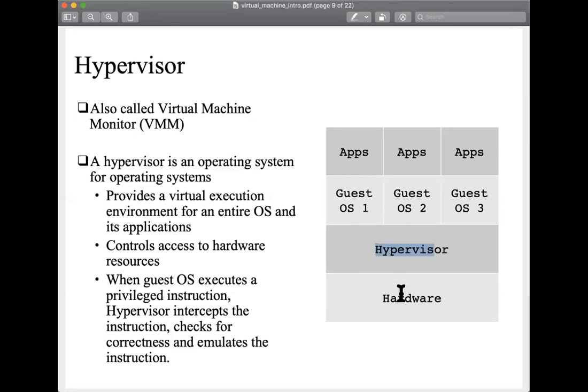So again, I've been using the term guest OS. Guest OS usually means an operating system that's running inside a virtual machine, versus a native OS or a host OS that runs directly on the hardware.